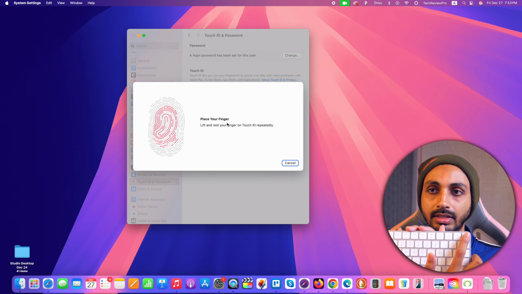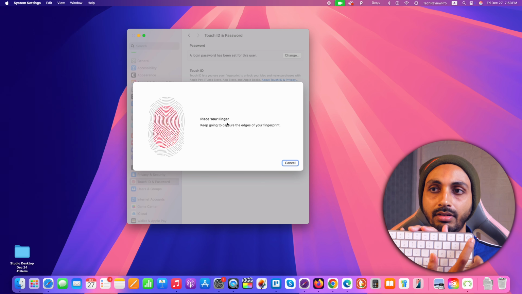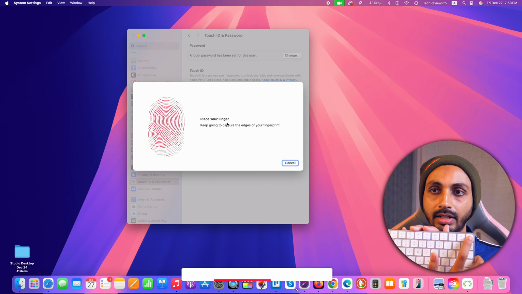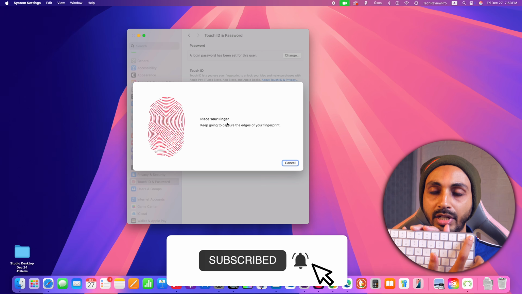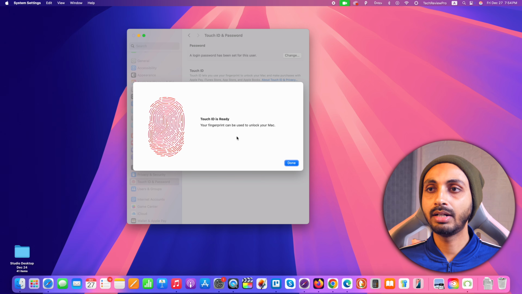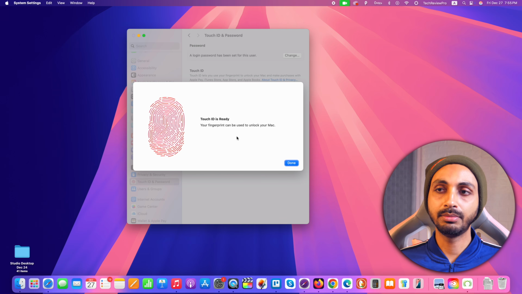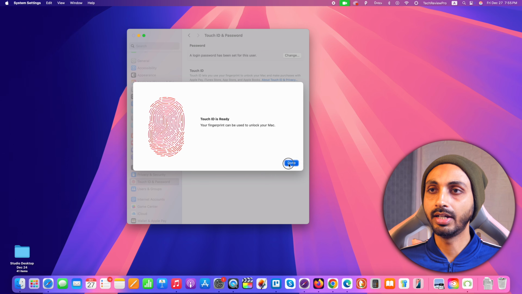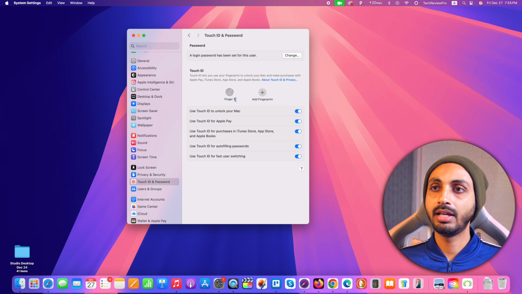You can see it is taking the fingerprints, and once it is completed, it will further ask you to keep capturing your finger by adjusting its edges. You can see it is further taking the fingerprints and saving that. And once that is done, you will get the message that Touch ID is ready and your fingerprint can be used to unlock your Mac. So now your Touch ID is set up on your Mac, and you can simply click done, and after that you can rename this finger.